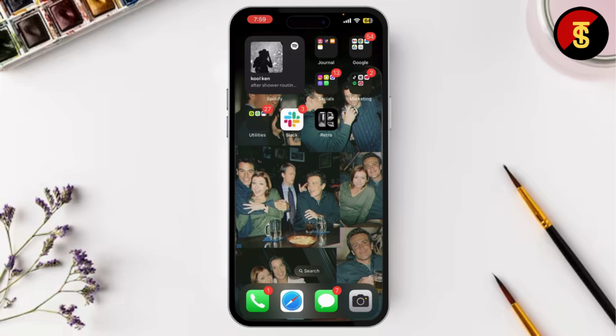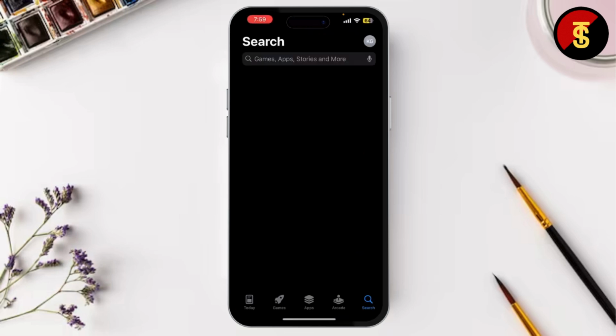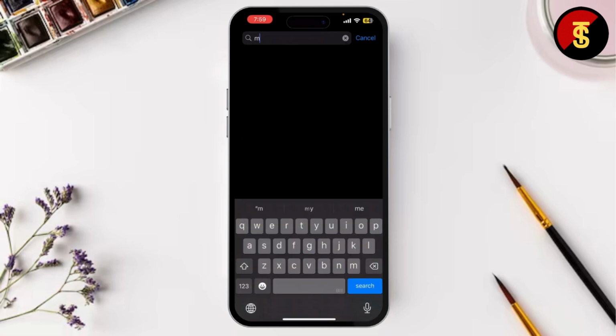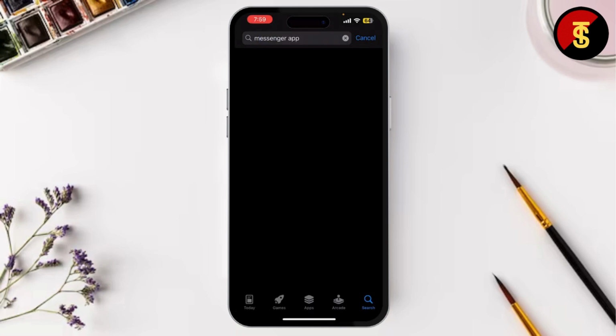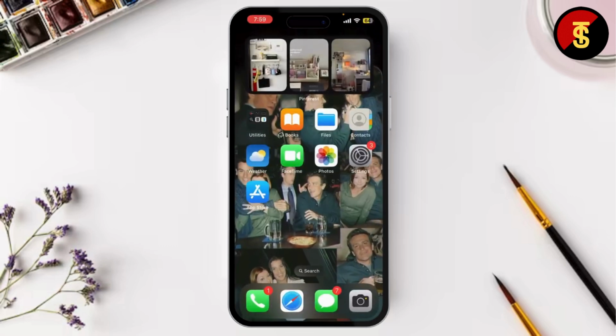First, make sure you have the latest version of Messenger installed. Go to the App Store or Google Play Store and search for the Messenger app, and make sure you have the latest app. Make sure to update it. If your app is updated, let's move on to the next step.